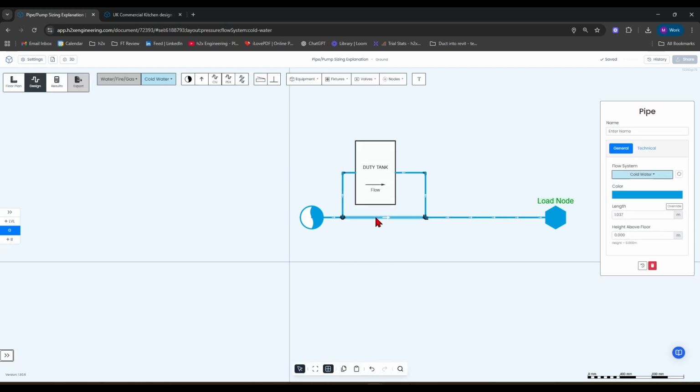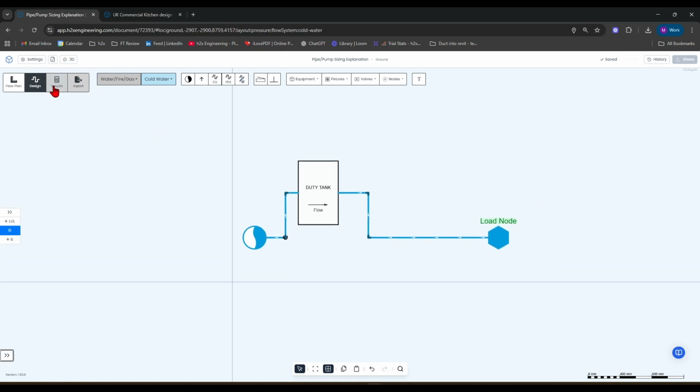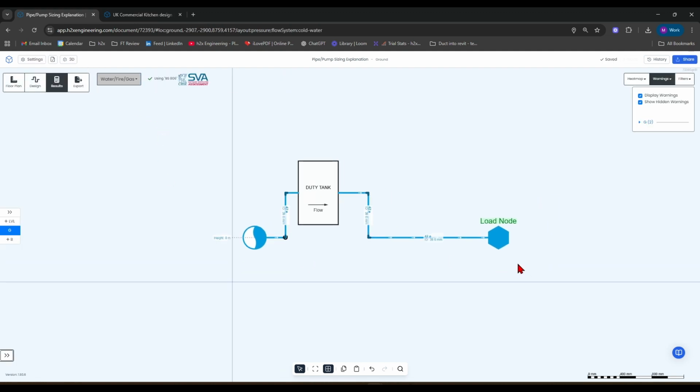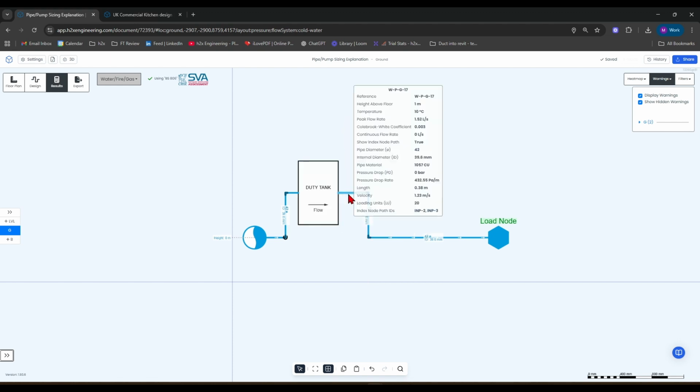We can delete that interconnecting pipe and hit results. It will get rid of our warning and it will give us a required booster pump duty along with a capacity for that tank to hold 20 minutes worth of that peak flow rate storage.